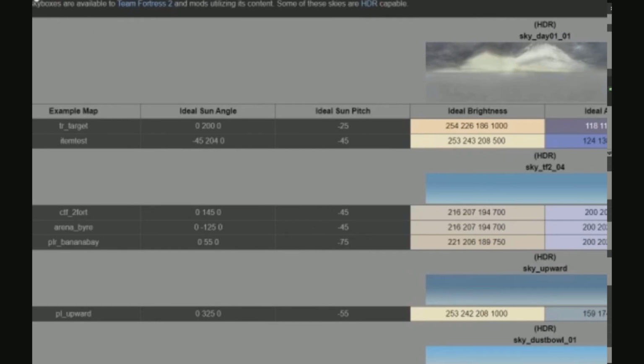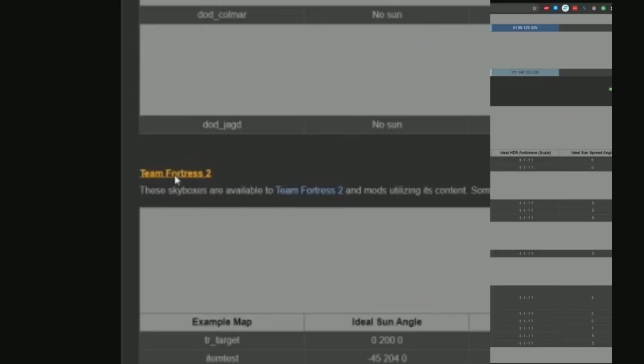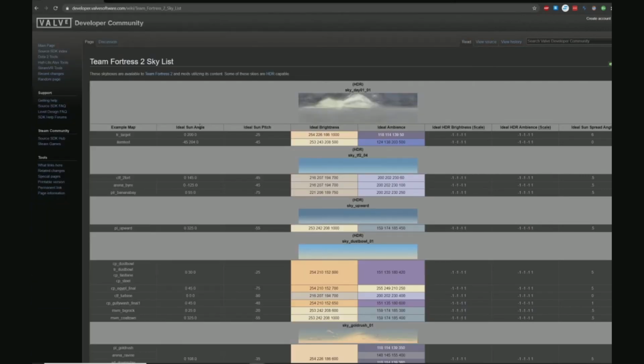So yes, keep scrolling down. Is Team Fortress 2. Let me click on this, and I'll put this link in the description below so you don't have to scroll all the way down, but they have like HDR Sky Day 1. This was used on Item Test and Target. Then you have Sky TF204. This is used on 2 Fort. You have Sky Upward, which is used on Upward, and so on and so forth.